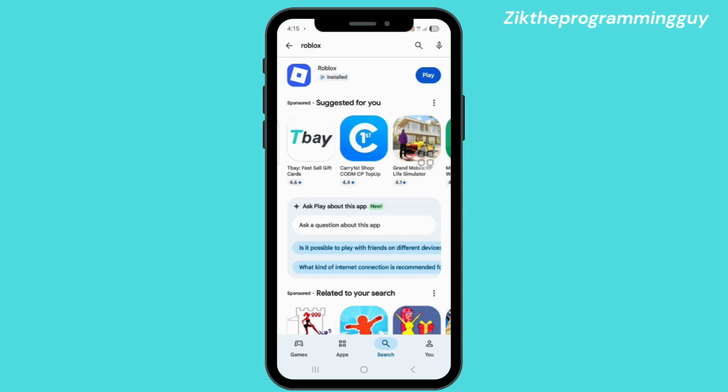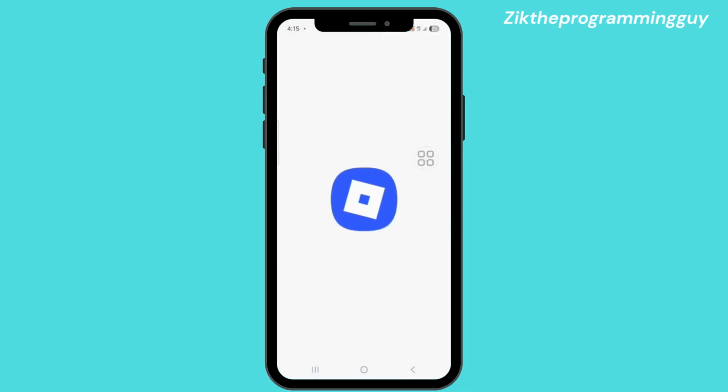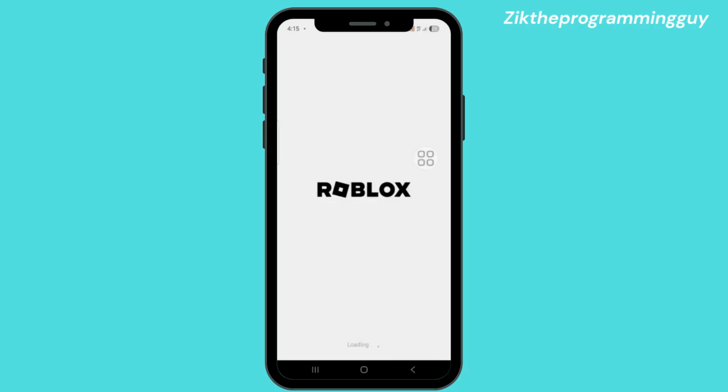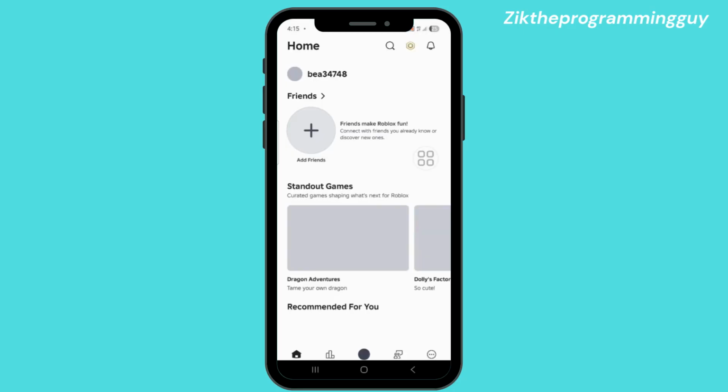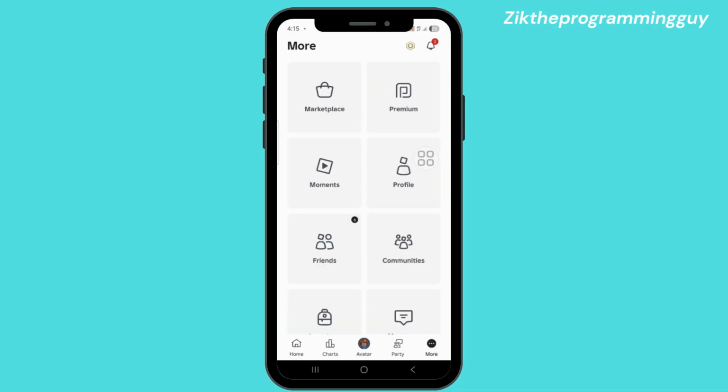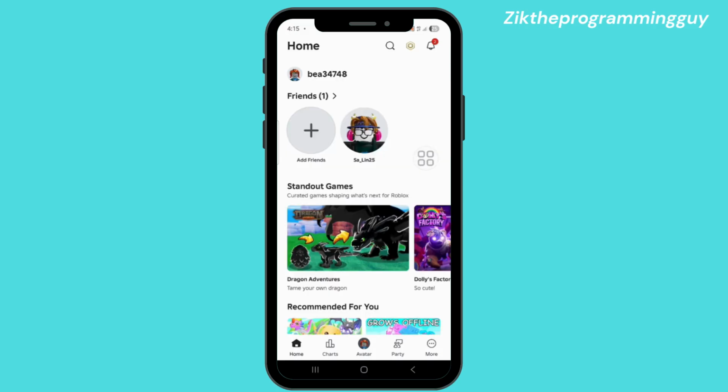Now it has finished installing. So you click on play and let's see. You can see connection issue, but we're going to open it by the way. After that, you click on this and then you start the process of getting a verification code.